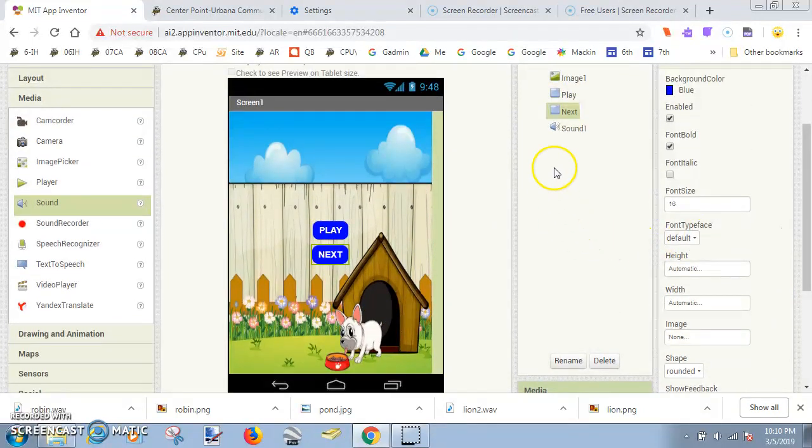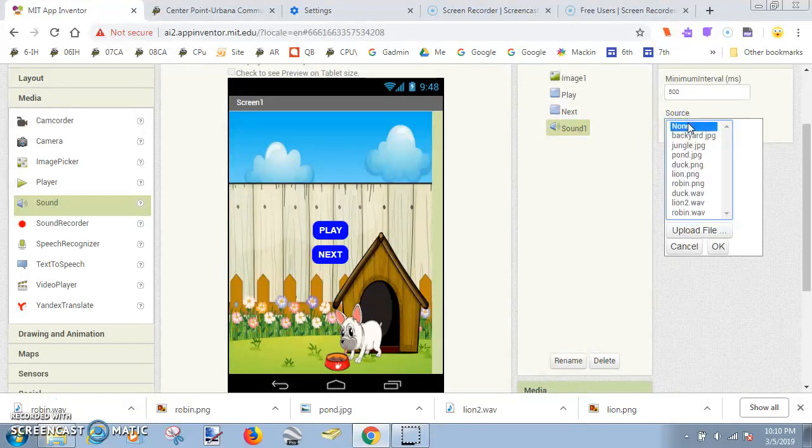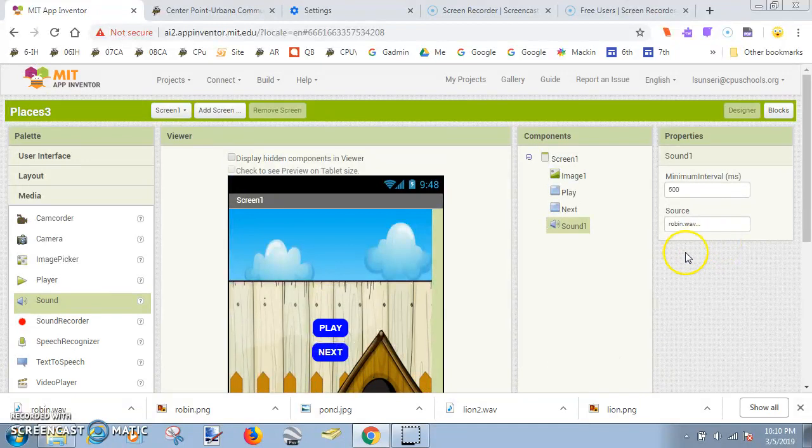And one more thing, go ahead and attach the sound that you want to hear when you push the play button. Attach it to the source. And what I want to hear is, I want to hear the Robin tweet. There we go. Go ahead and format the screen. Components, properties. Then we'll do programming, and then do screen 2 and screen 3.